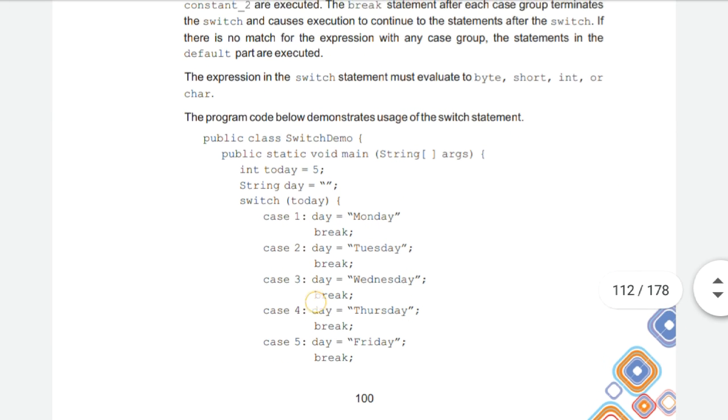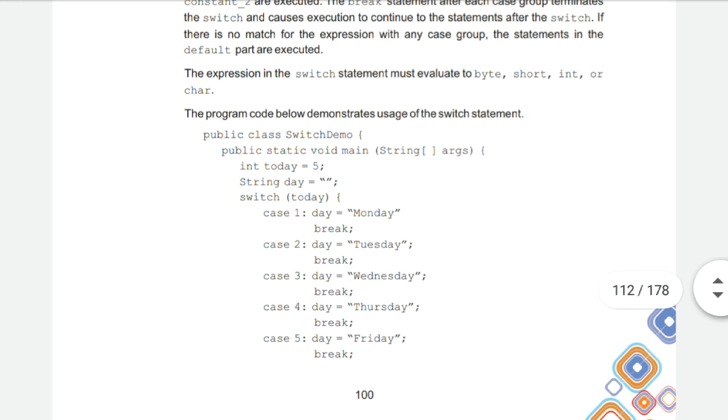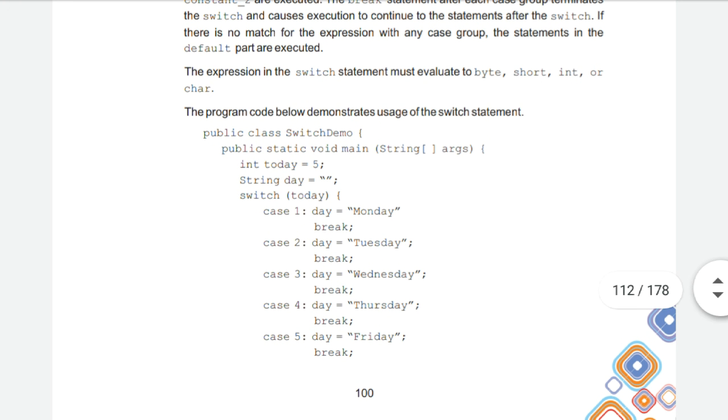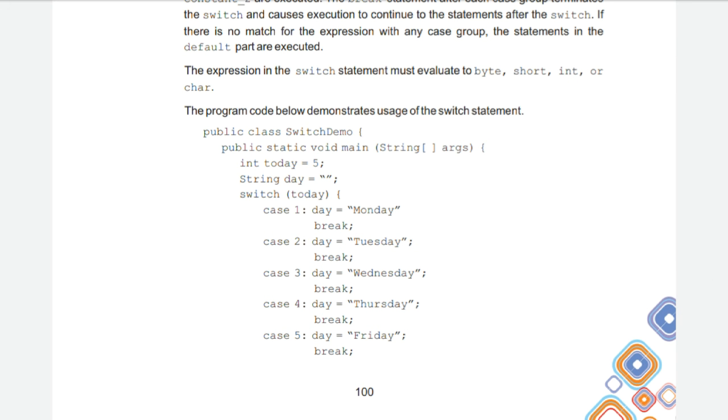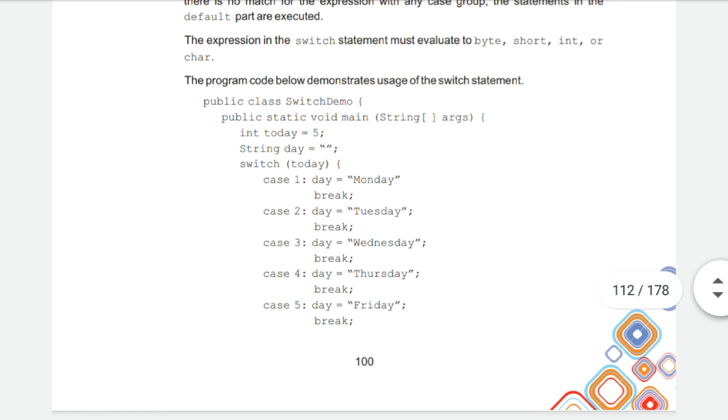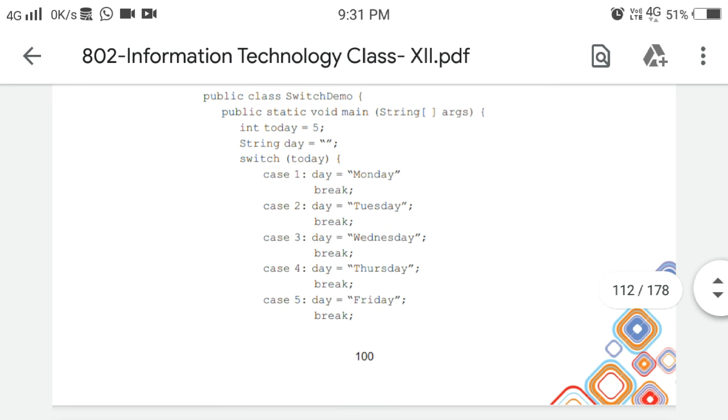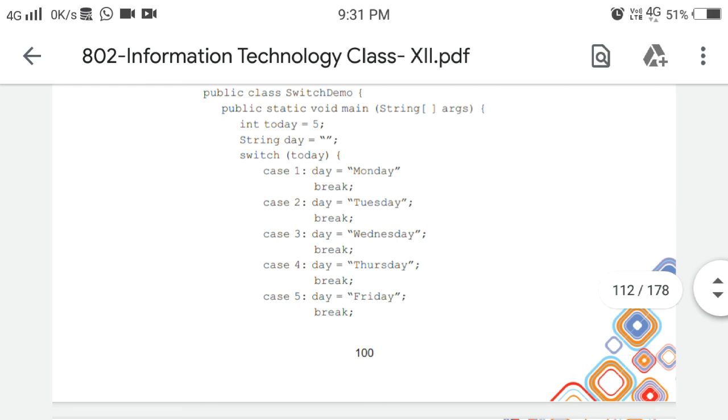So what does it mean? Int today equals 5, and here the switch expression is today. It means the value of today is 5. In case 1, day equals Monday, as we count Monday as 1, and today is 5, as we have initialized the today variable with the value 5. So 1 doesn't match with 5. It means case 1 will not get executed. Now control will come to case 2. Day 2 is Tuesday, but today is 5, so it doesn't match. That means control will come to case 3, and so on.